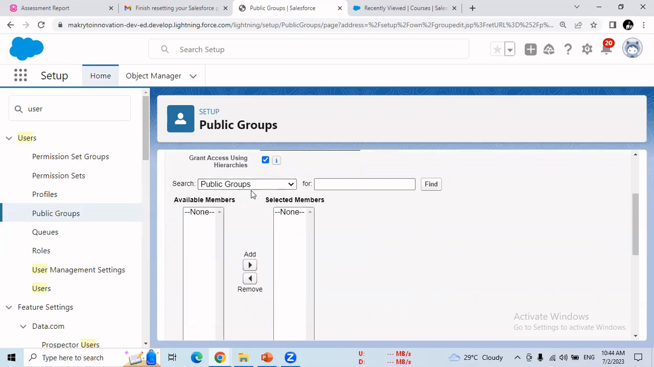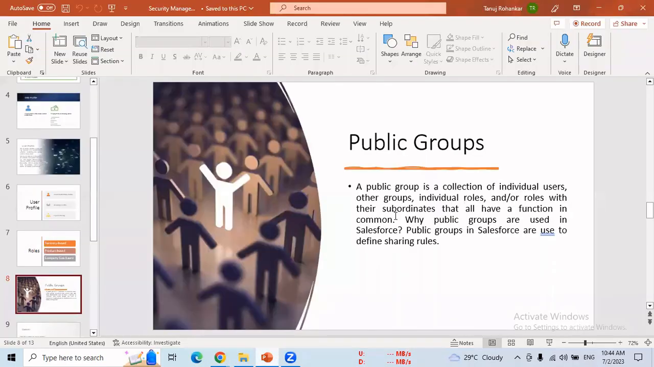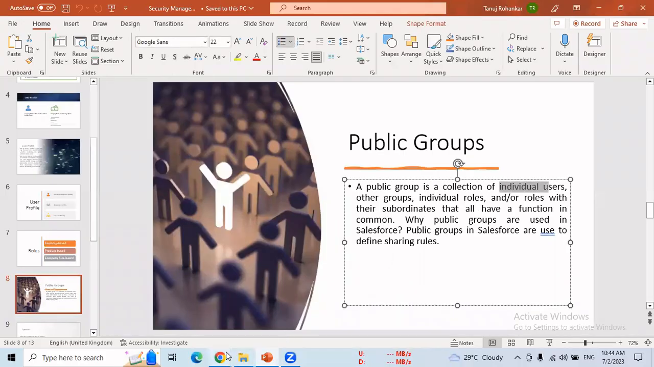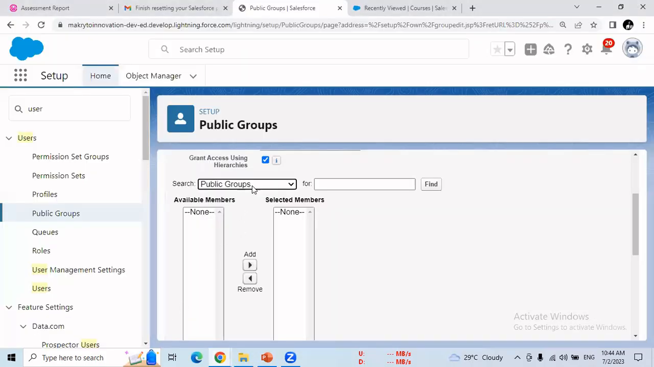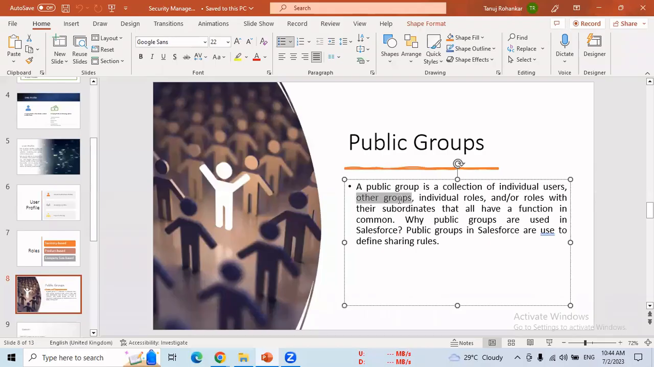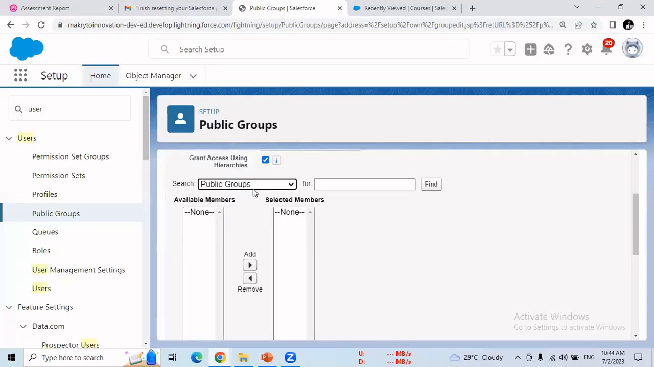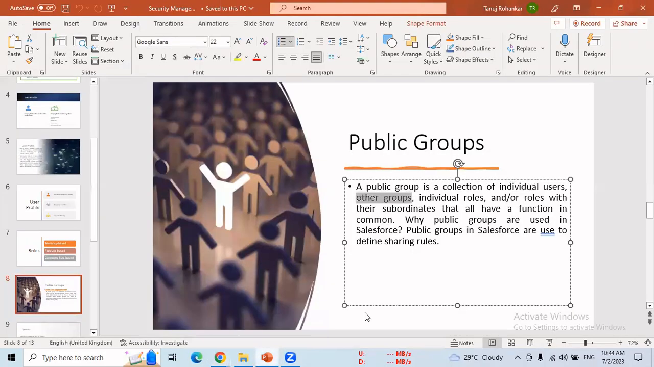Now you can see in the search we have various options with us. One is group, second is role, role and subordinate, and users. As per the definition, what is the definition? Definition says it is a collection of individual users. So basically individual users, यानी कि यहाँ से आता है user. Then the definition says other groups, which defines public groups. Then it will say individual role and the role with their subordinates.